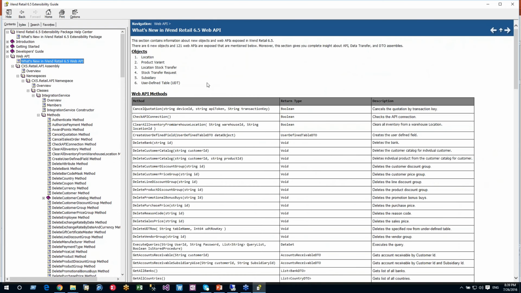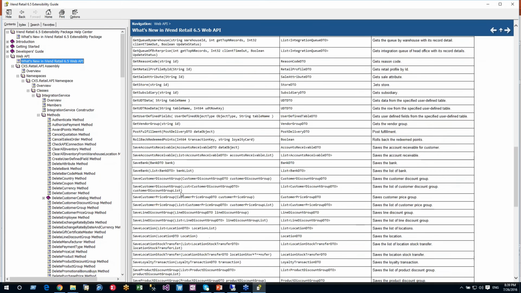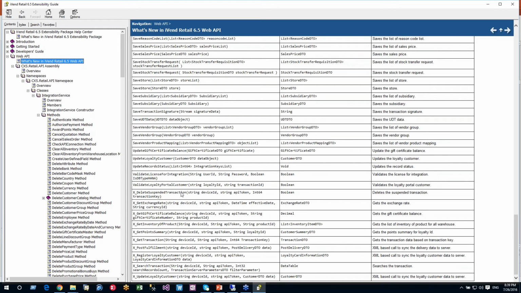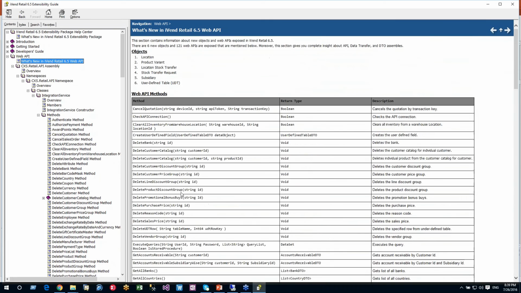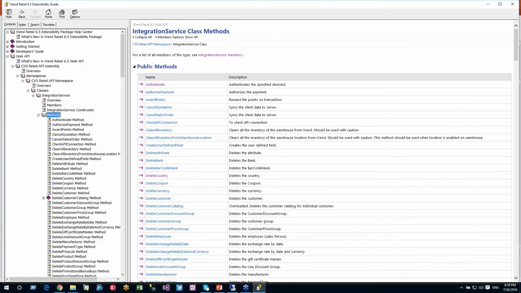And we do have a what's new section in web APIs, where the first page very clearly explains that all these objects and web API methods are newly exposed in iVend Web APIs 6.5. So this list is self-explanatory, and it explains all the functions very well, what is new in the new version of iVend.